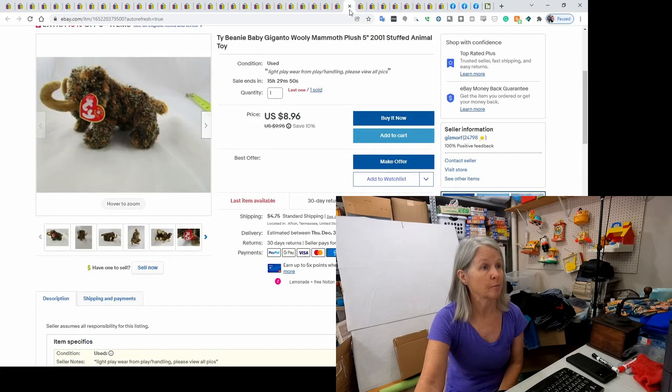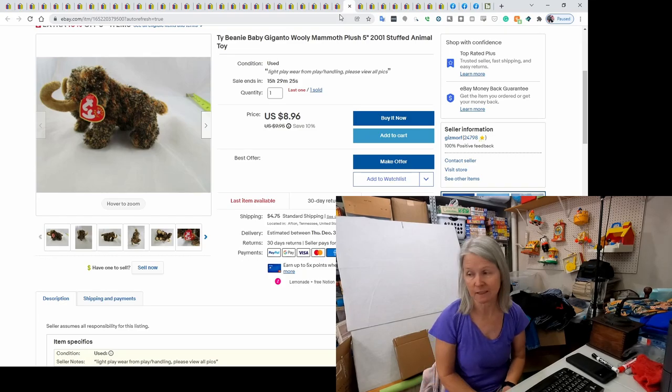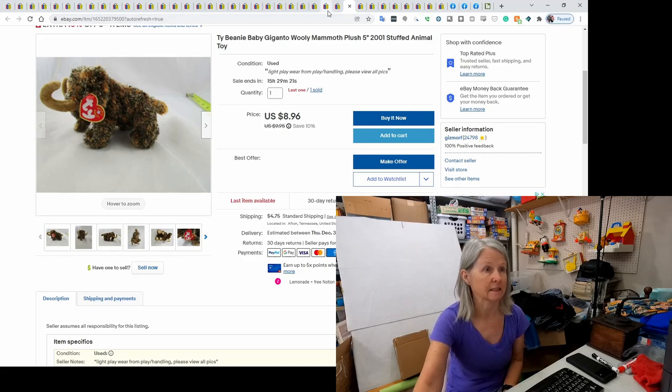This is, again, I pick up all Ty Beanies, especially if they've got the ear tag, but not always. This is from 2001. Several sourcing trips ago, somebody donated an entire collection. I mean, hundreds. And I pretty much got them all. Why not? I'm down to like one basket left of them. I've either put them in my booth or I've listed them and sold quite a bit on Facebook Marketplace. But I did sell this Wooly for $8.96.